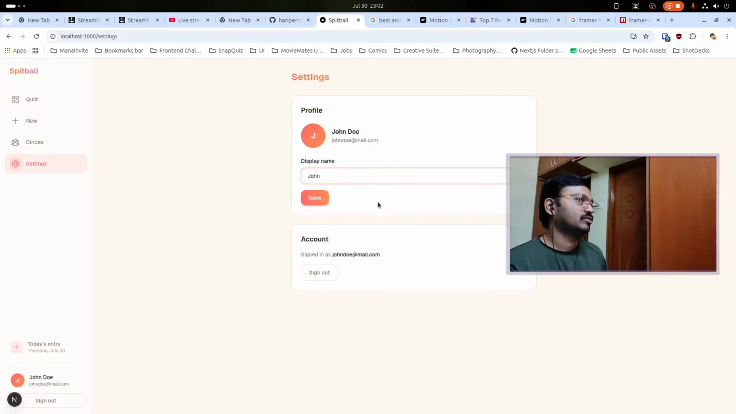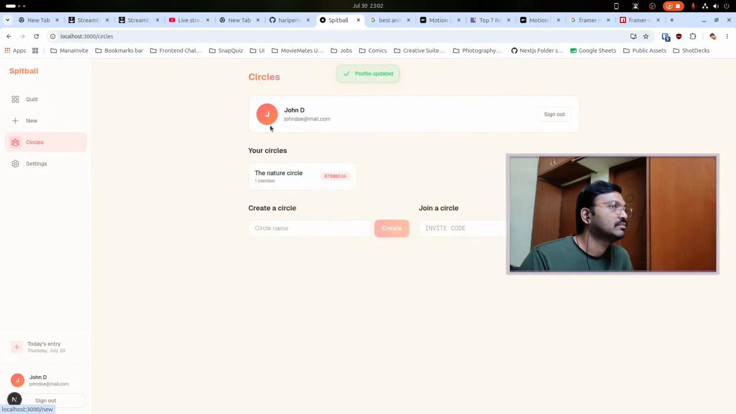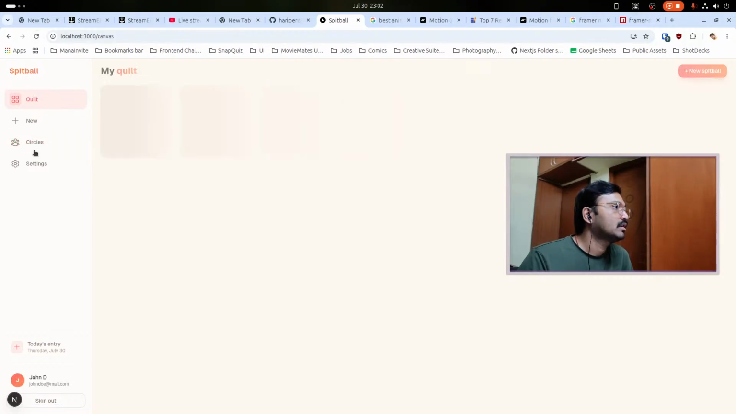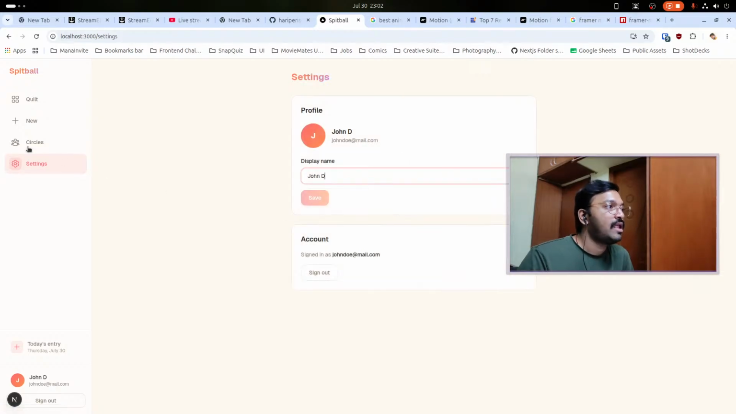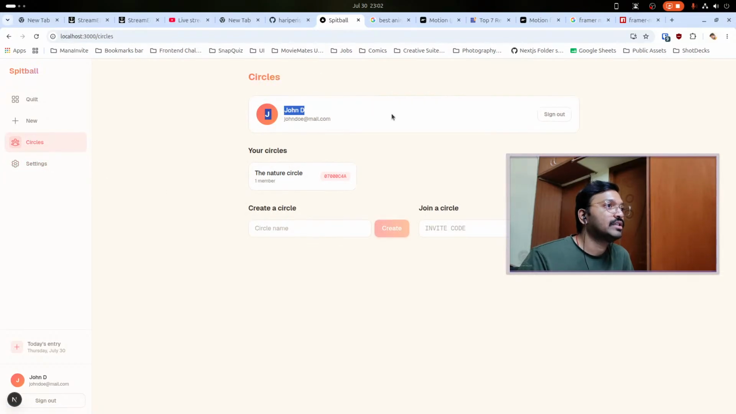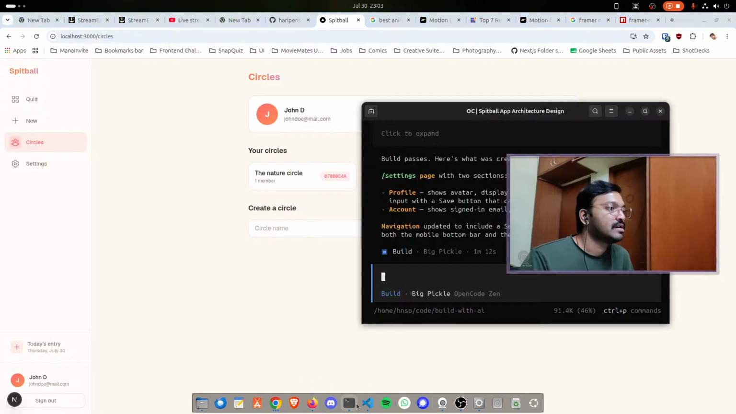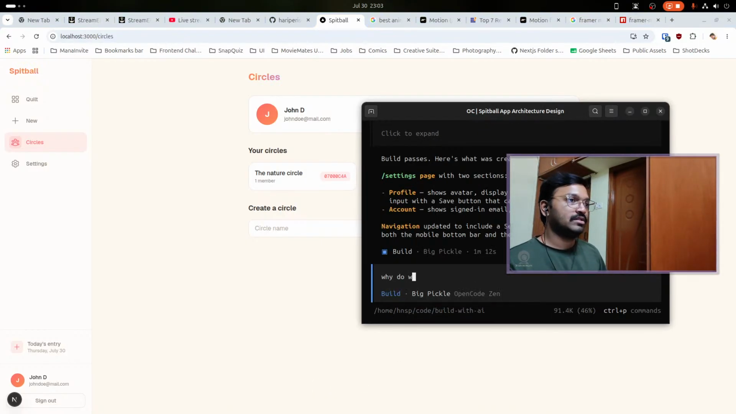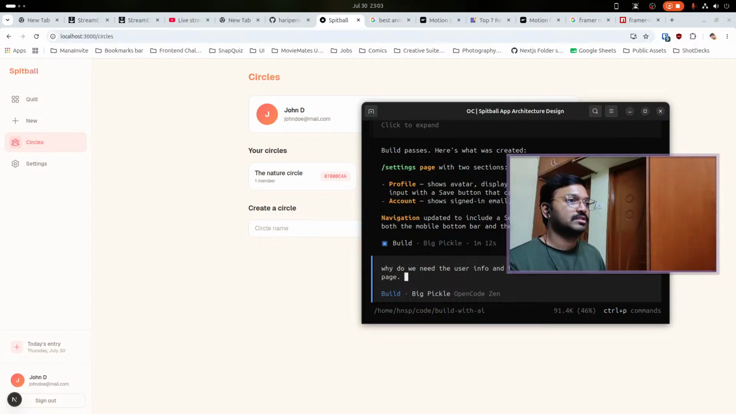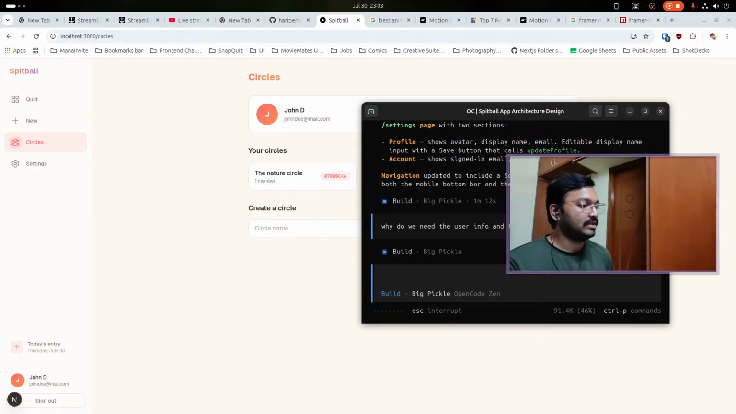Change. Okay, that's updated. Oh, good. Okay, well, that's pretty good. And why do we need this here and circles? Okay. Why do we need the user info and sign up button? Also, can we have a text layout at the next page?